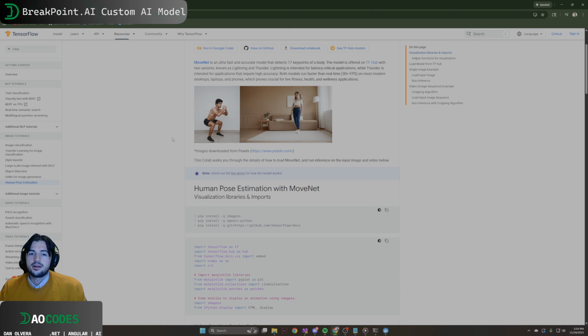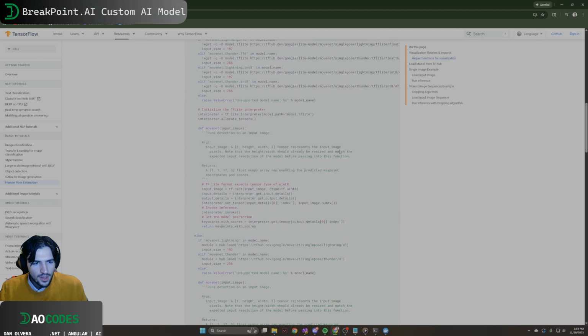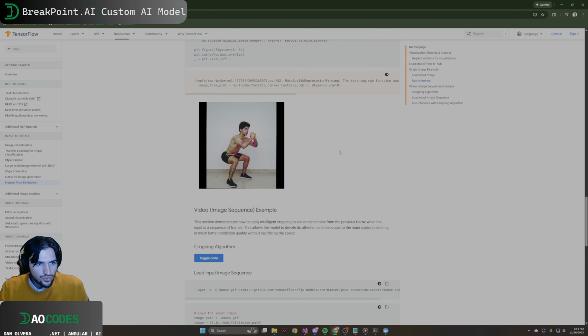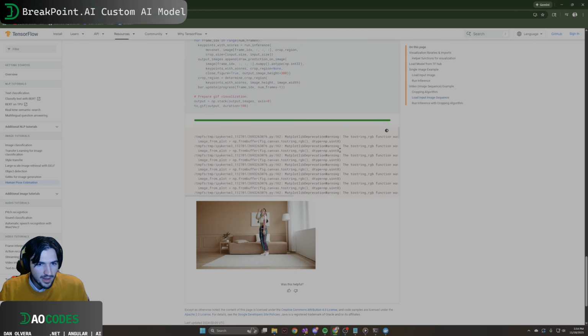But before we do that, we're going to have to write an AI service to do the analysis. And the way we're going to do that is a combination of a MoveNet, which is an ultra-fast, accurate model that detects 17 key points of a body. So taking a video with movement and turning it into numeric values, right? So let's see if it gives you some outputs.